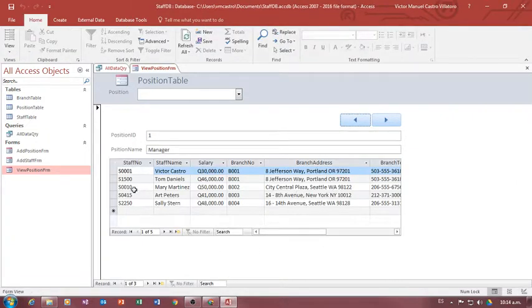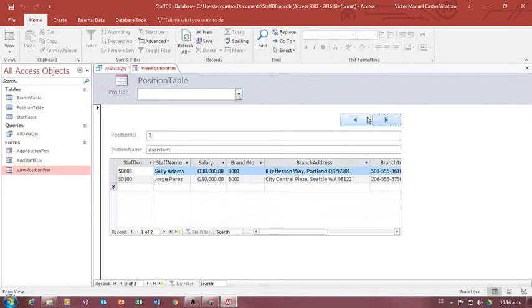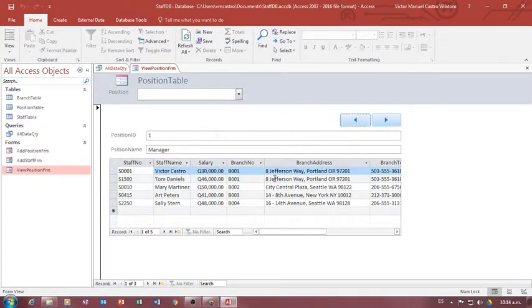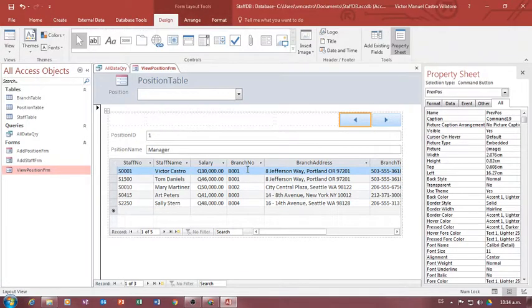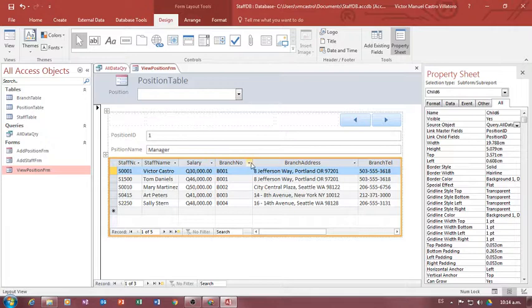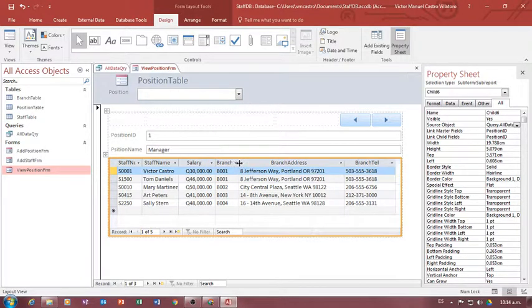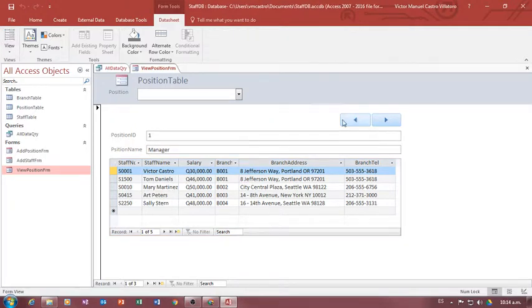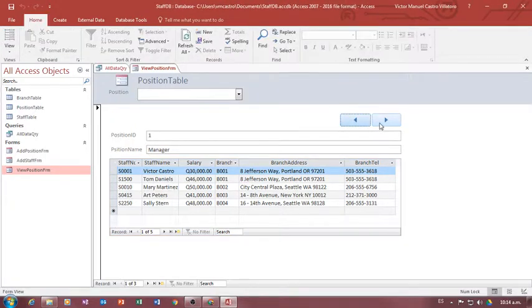Okay, so I have a view of the branch address and branch telephone number for the different positions. Okay, that's a lot better, I think. I'm going to change to layout view just to move things a little bit here, give it a little bit more space so that I can see it. All right, so when you see it, well, oops, sorry.